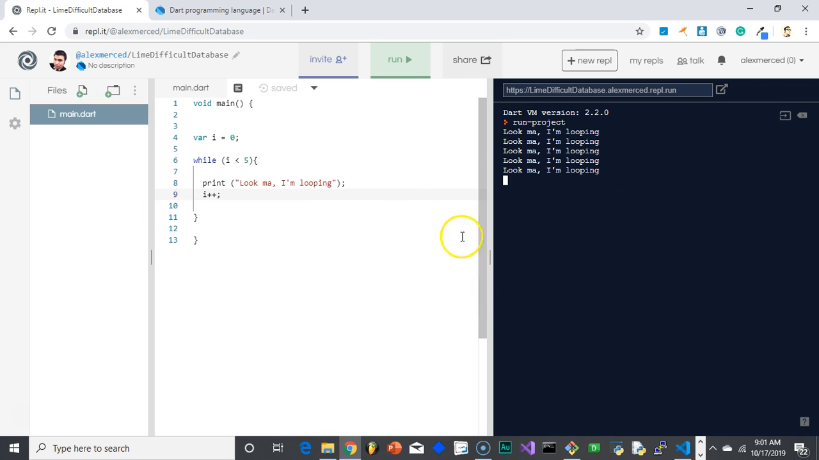So when everything is said and done, it's run that loop 5 times. But on the last check, I is now 5, and 5 is not less than 5. So it does not run the loop that last time. It only runs it for 0, 1, 2, 3, 4, which is 5 times. It does not run it for 5, which would have been the 6th time.